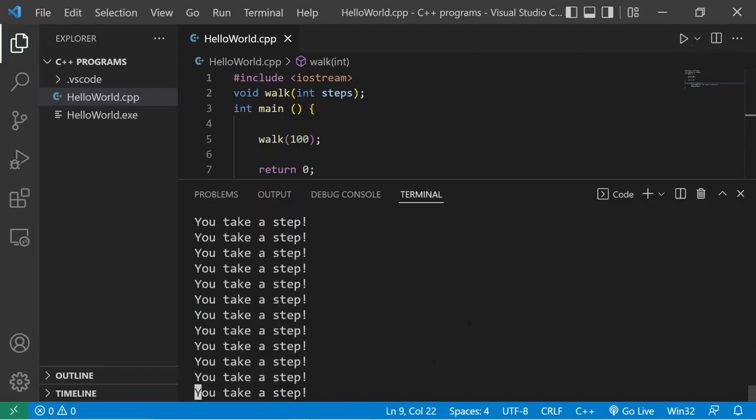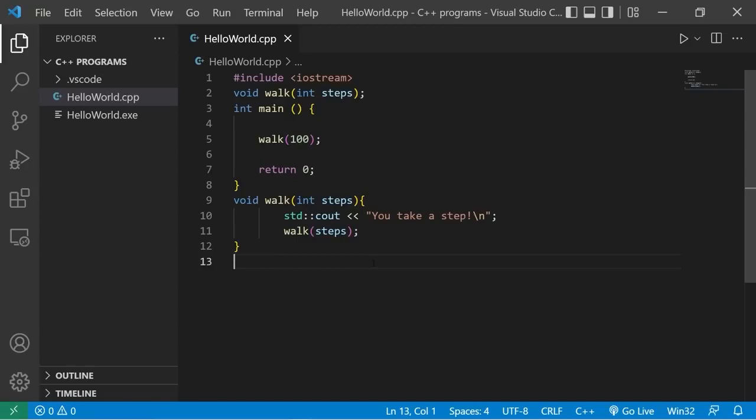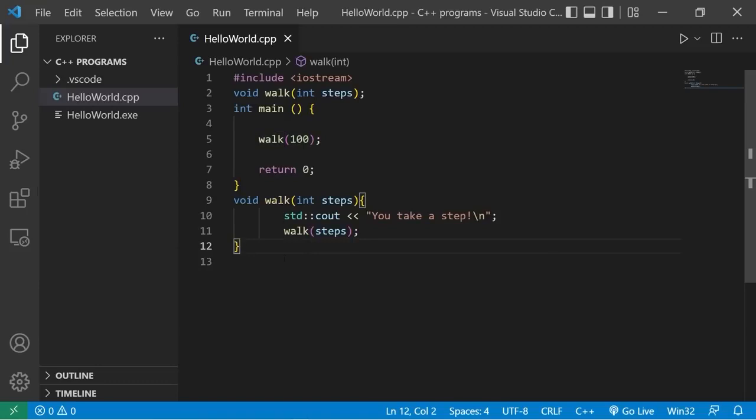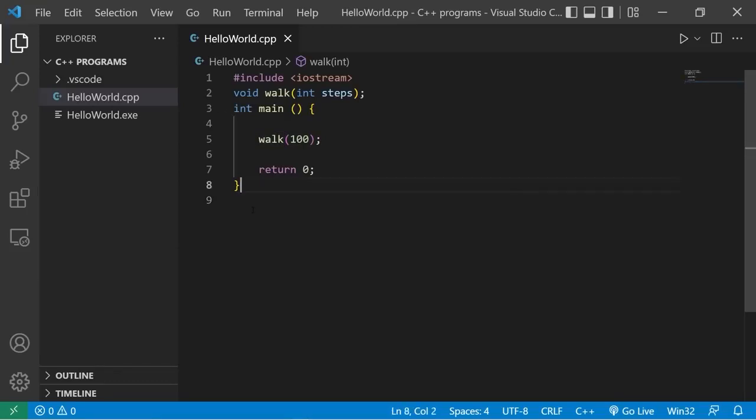Well, we end up in an infinite loop, and we would encounter what's called a stack overflow. When you invoke a function, you add what's called a frame to the stack. When your stack is overloaded, you'll encounter a stack overflow. So that's one problem with recursion. So let's try a different example.